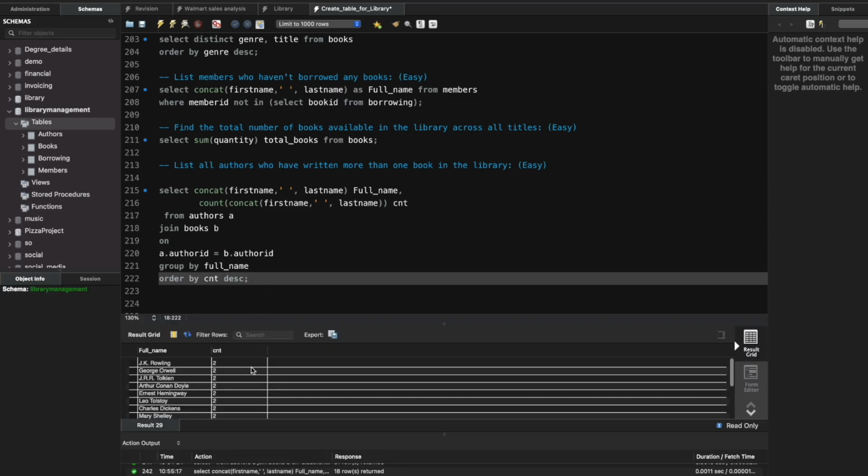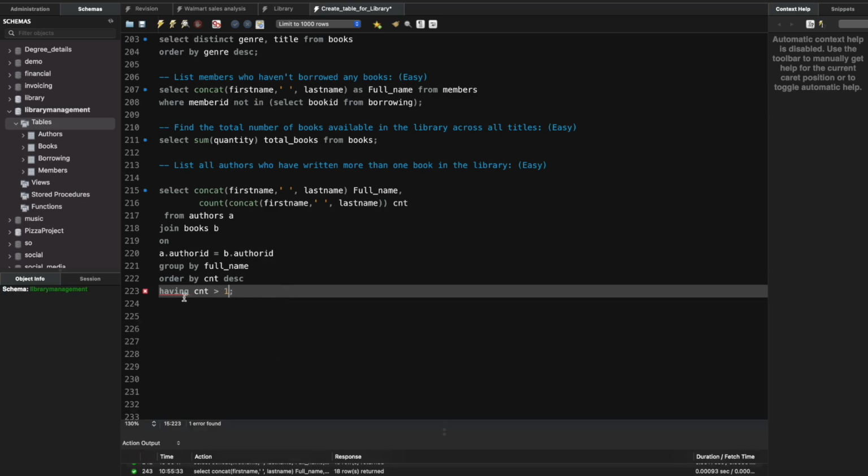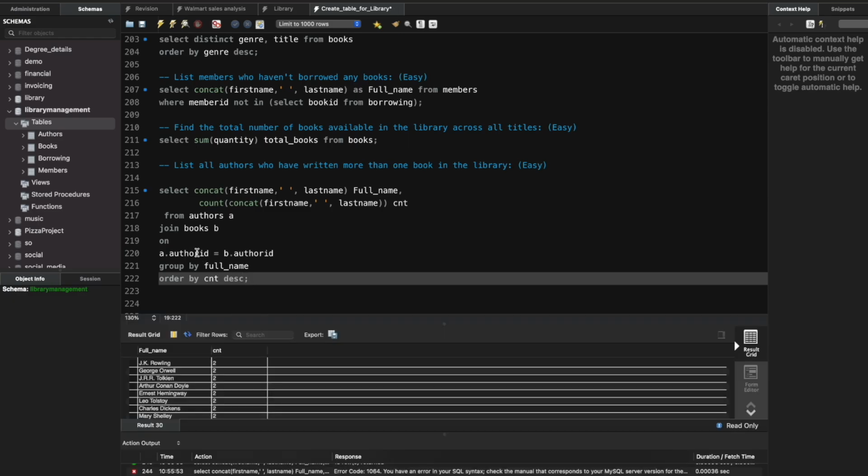So yeah, what do I want? I want to fetch all the records which have more than one book, right? So what I can do is use HAVING. Let us write having CNT more than one. It's giving me an error, so I cannot write it in here. So let's do one thing. Let's use it as a subquery.